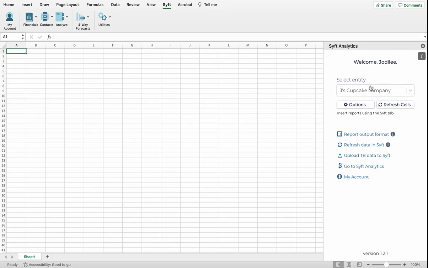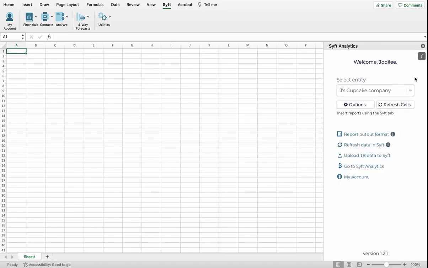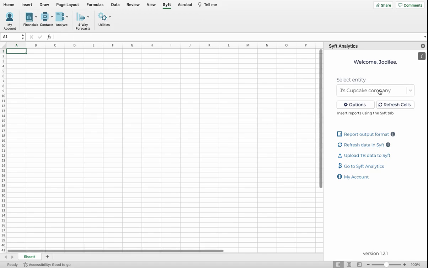So you'll first see this option to select an entity. And if you click on that drop-down, it'll show you all the entities that you have connected on Syft. The entity you select here will just be the default entity. So whenever you go and add information using the options over here, which we'll explore a little bit later, this will be the default entity. You can always go and change the entity to something else, either by changing it here, which will change the default entity that's inserted, or by changing your entity selection once you've inserted the information. But we'll see that a bit more when we go and add some information.